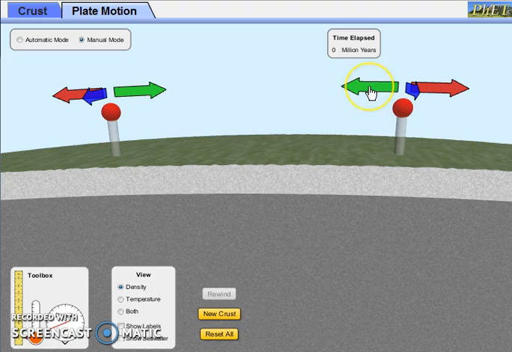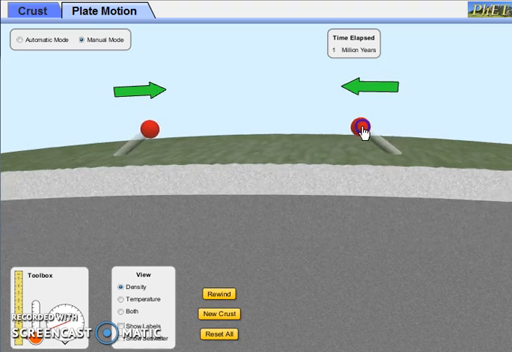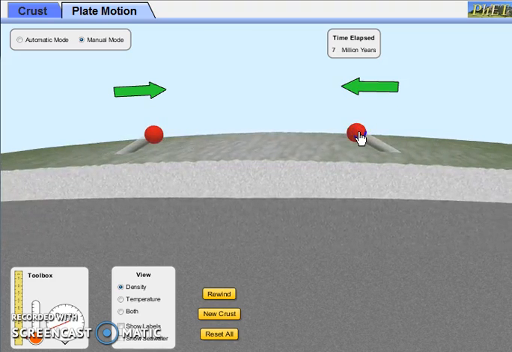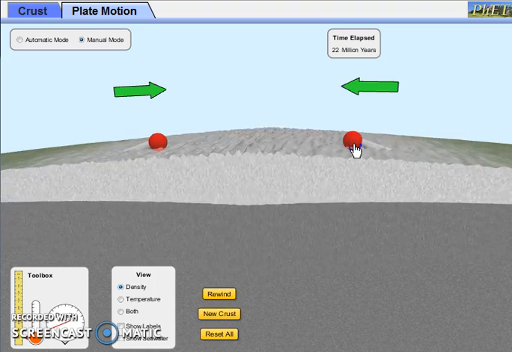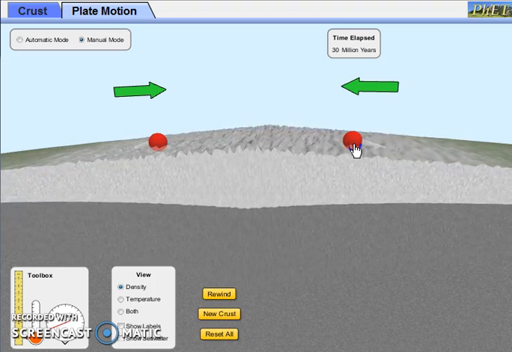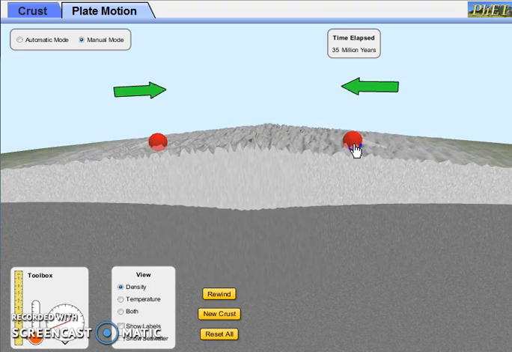Let's converge them. Let's use the green arrows and push them into one another. And there's no subduction here. They just build, build, and build, and you have large building of mountains here with that converging.